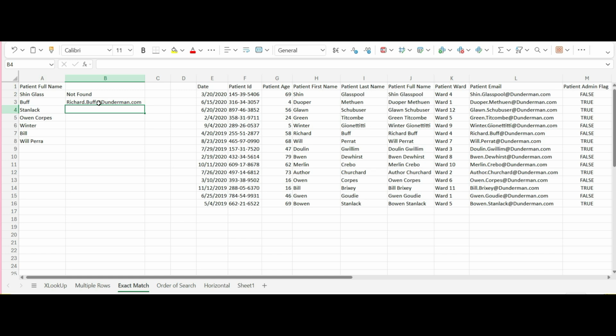But if you notice, I added this wildcard before both. Why? Because both is actually a last name, and I have a first name before both. So I included this wildcard before both. Yes. So that is why it returned Richard Buff for me, because I included 2 as a wildcard character match, and I also included a wildcard. So if I populate this for the rest, it is going to do the same, because Starlack is also a last name as well as Owen Corps.